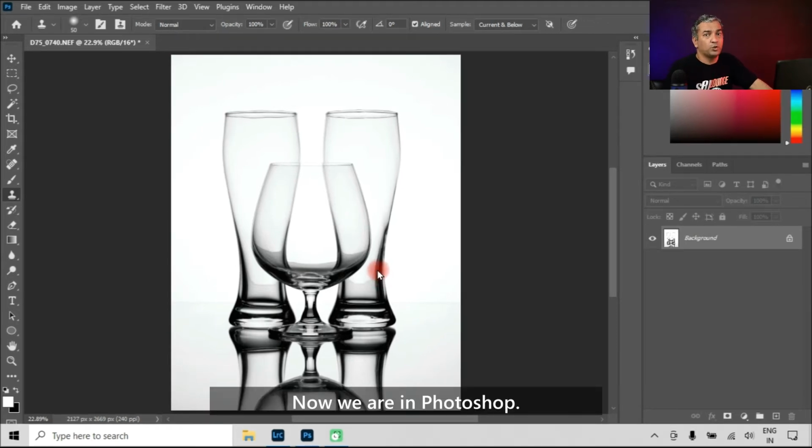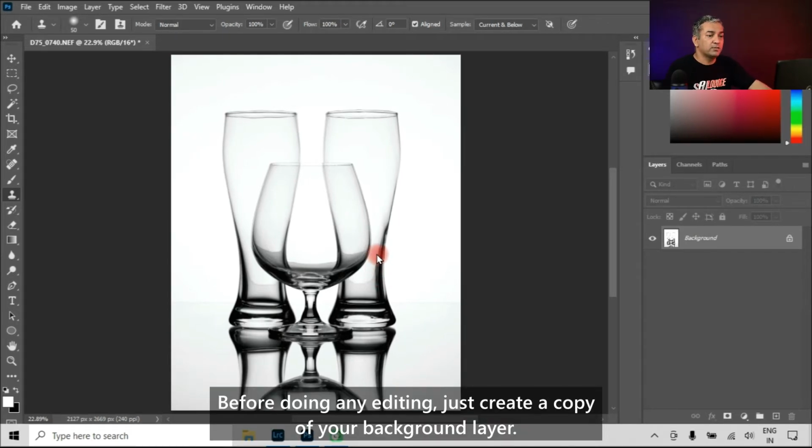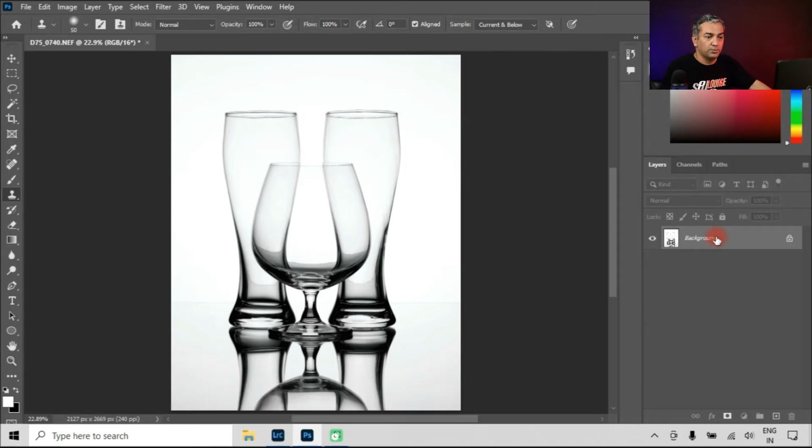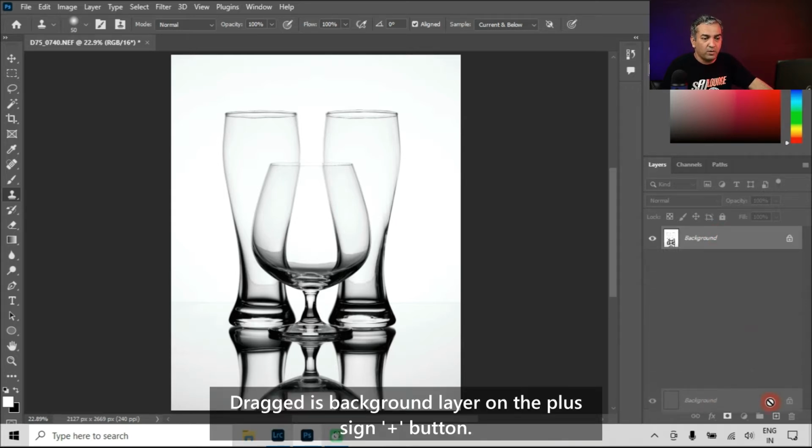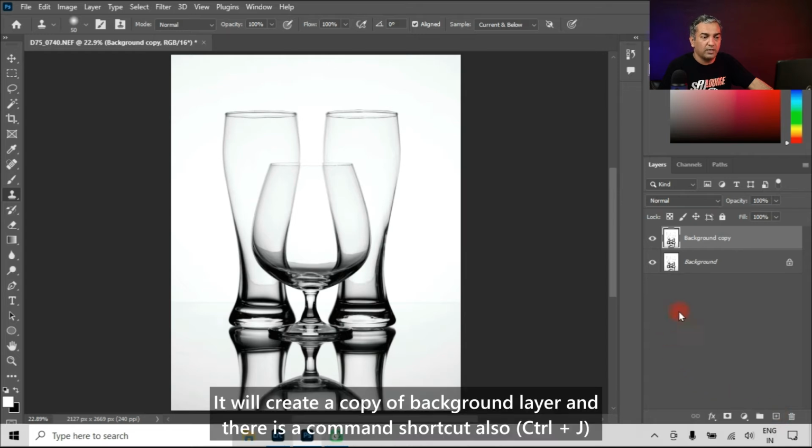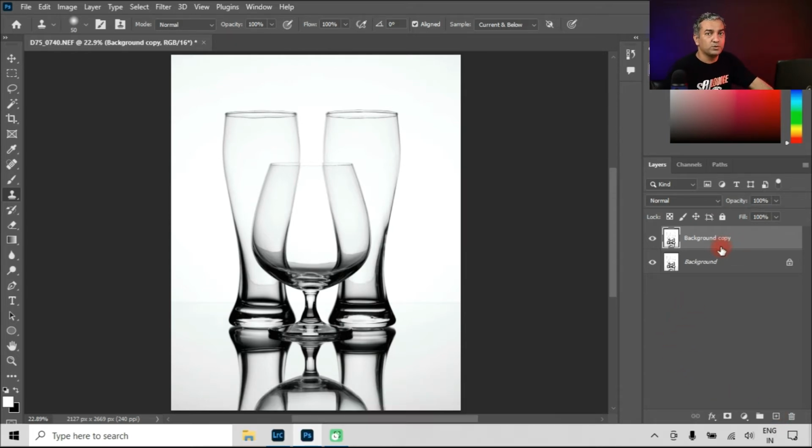Now we are in Photoshop, and before doing any editing just create a copy of your background layer, so if you make any error you can still recover the details. We can just drag this background layer onto the plus sign button and it will create a copy. There is also a shortcut, Control J, which you can use to create a copy of the selected layer.